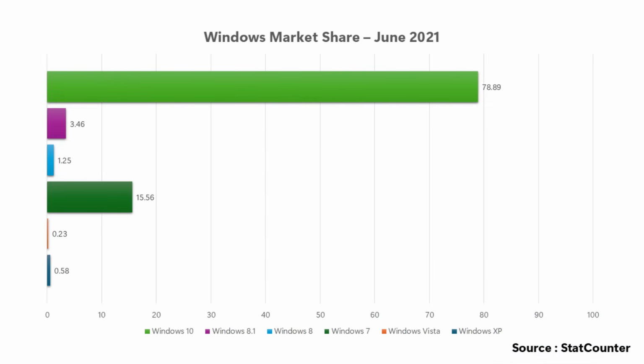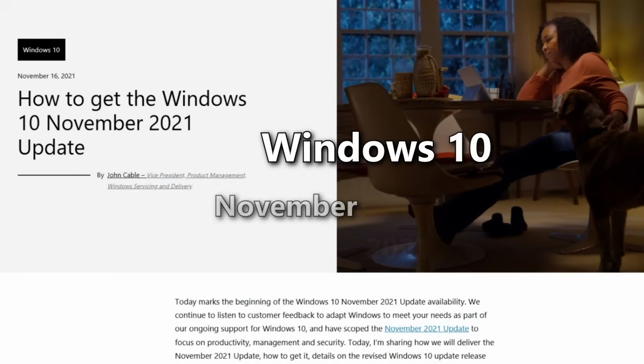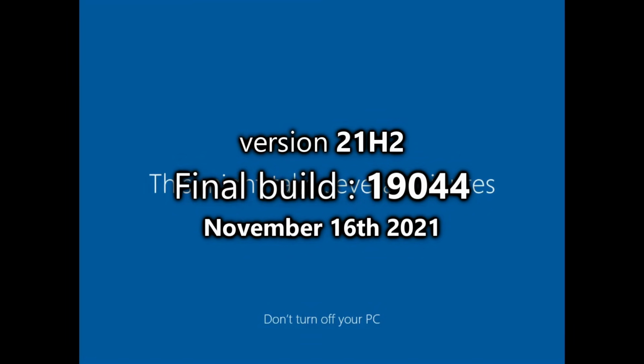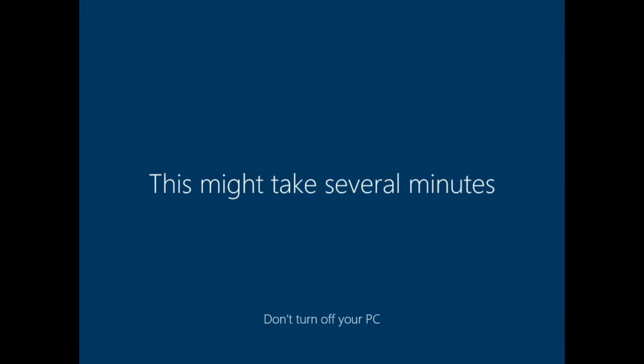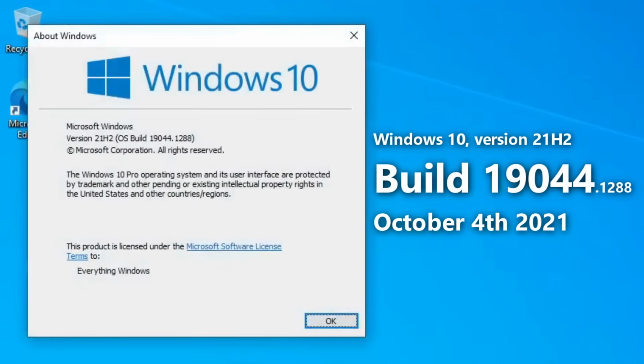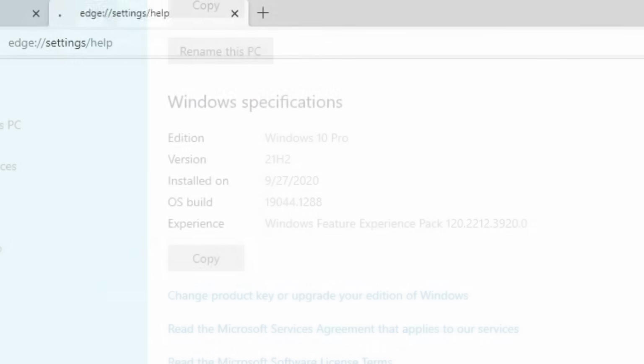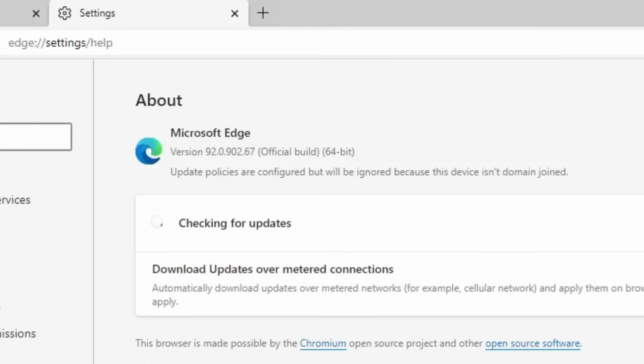Well, with that in mind, Windows 10 still stays strong at 78.89%, while Windows 7 is still used on 15.56% of computers and Windows 8.1 at 3.46%. On November 16th, 2021, the November 2021 update for Windows 10 was released for users who stay on Windows 10 due to personal preference or not having the hardware requirements for Windows 11, with an artificially increased 19044 as the build number and 21H2 as the version number. Microsoft Edge was updated to version 92.